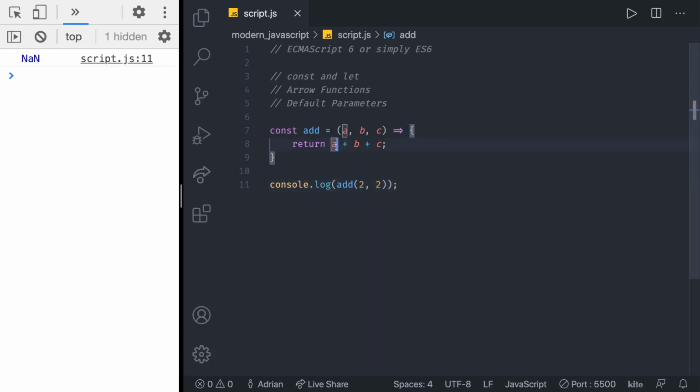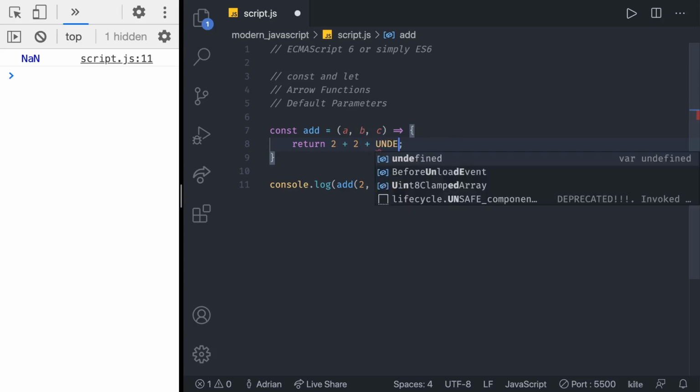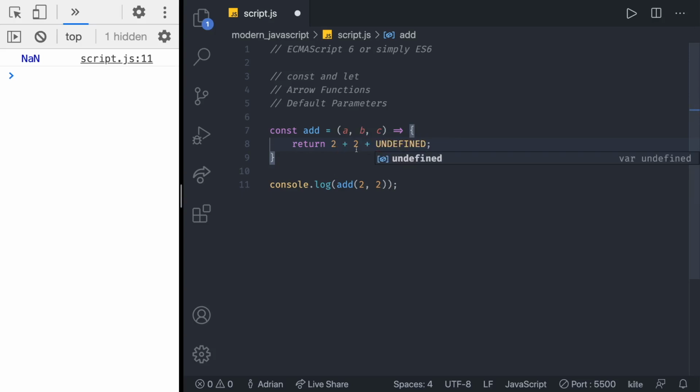That is because JavaScript is trying to add 2 plus 2 plus undefined. And that is going to be not a number because we cannot do mathematical operations with undefined. For that reason, default parameters allow us to set default values to our parameters. And we can do that with a simple syntax.